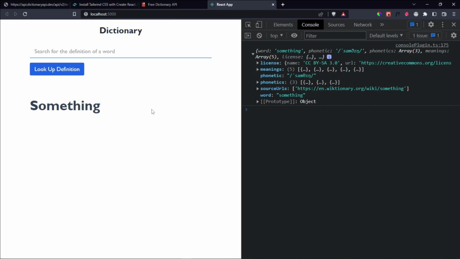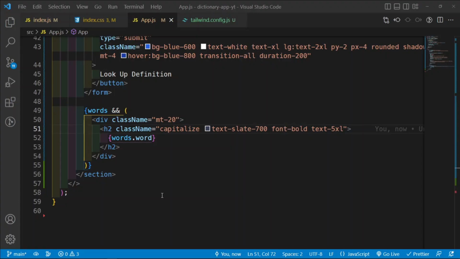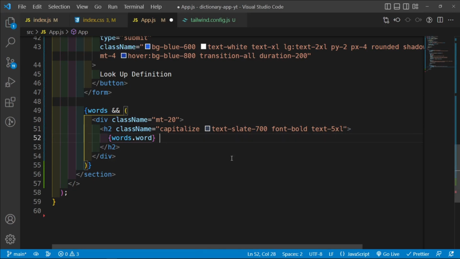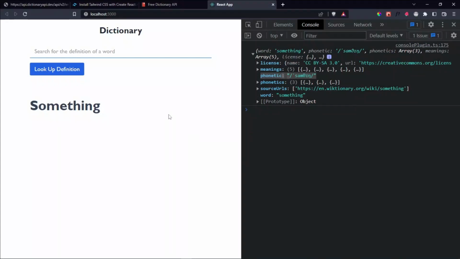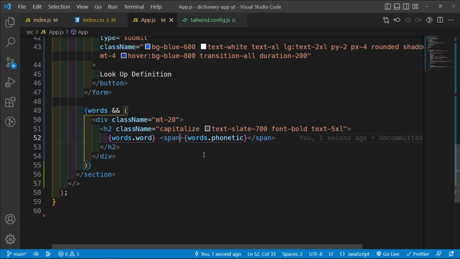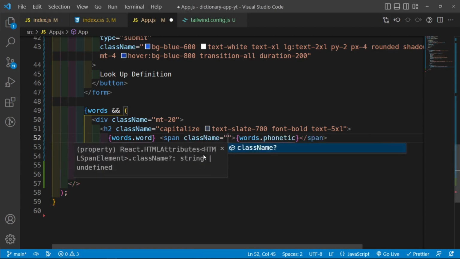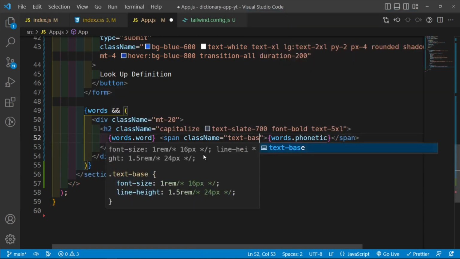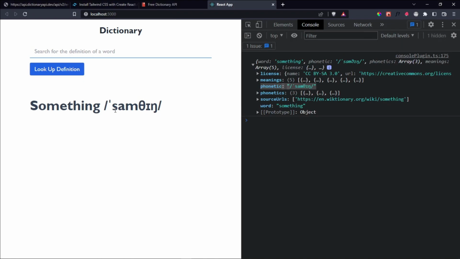Nice. And then once we have this h2, then what we want to render beside it is the phonetic of it. So how we're going to do that is we're just going to place this inside a span, and then we're going to say words dot phonetic, and it should appear here. There we go. And then we want to style this differently so that it is smaller. So give this a class name of text dash base, meaning the normal 16 pixel font.